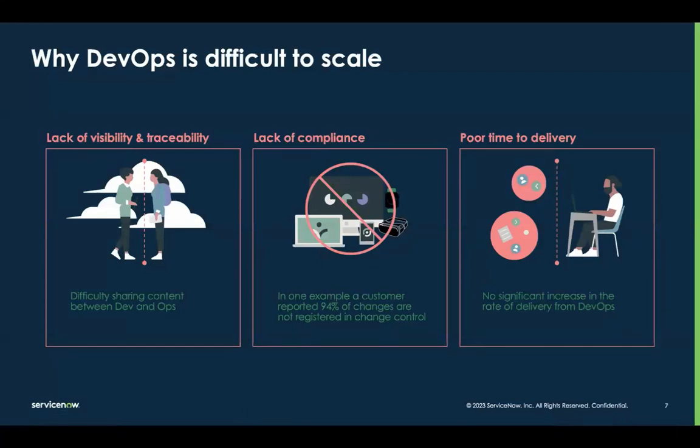So typically when we look at customers today that are moving to cloud and they've got development teams that are running DevOps, we do see some issues where they're trying to scale up DevOps and often they're having some challenges. So one of the challenges is there's a lack of visibility and traceability around the data. So this is really caused by developers having their own set of tools. So developers might be working in tools like Jira, Jenkins, Azure DevOps. There's a host of different tools.